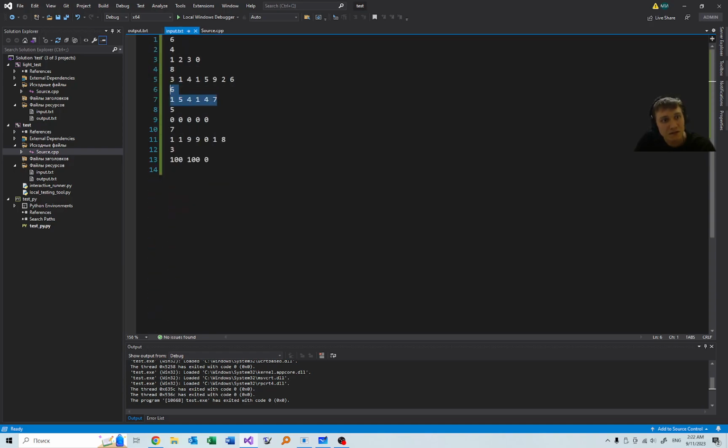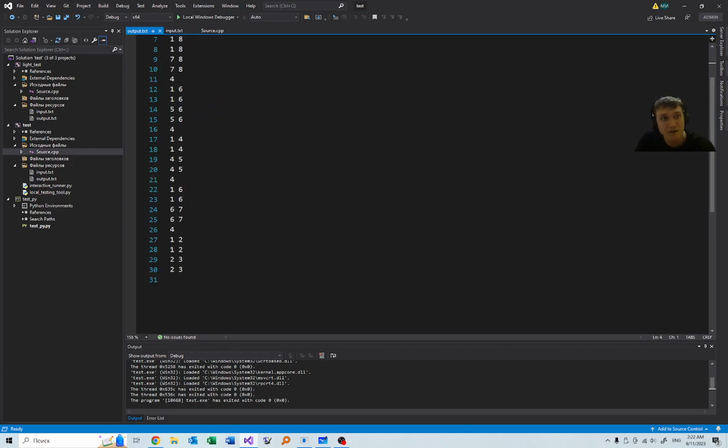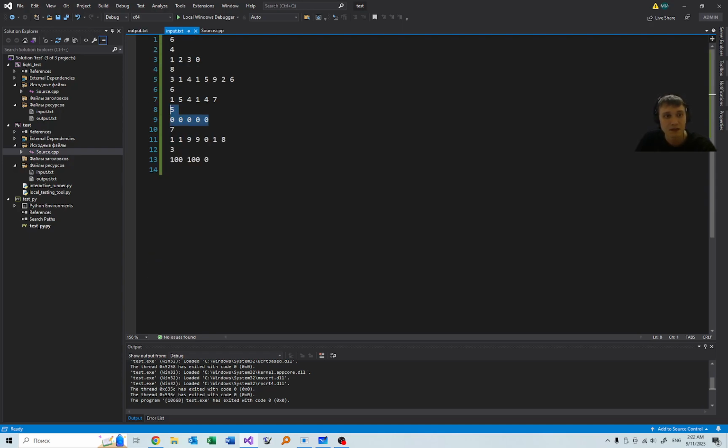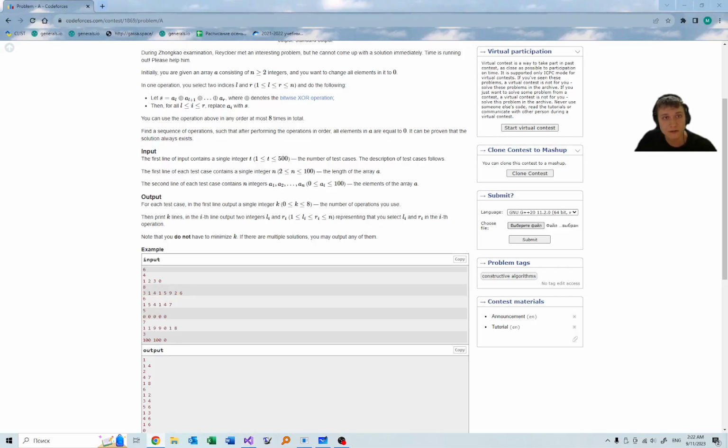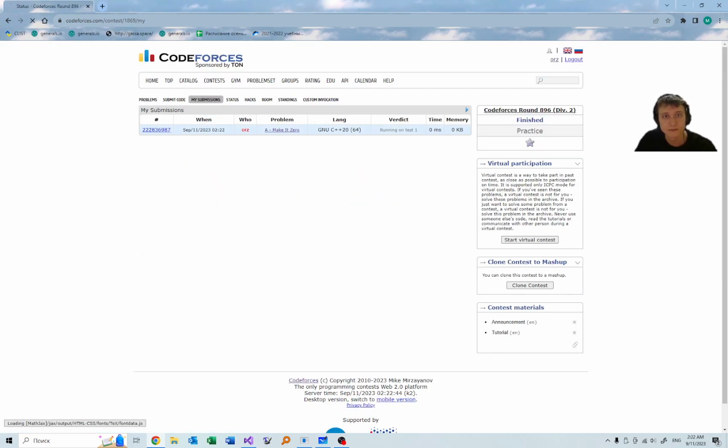And interesting, for example, is this array 5 and 5 zeros. In this case, we need 1 4 1 4 and then 4 5 4 5. So these 2 operations make the first 4 elements zeros, and the last 2 operations make the last 2 elements zeros. So this works. We can check it actually. Let us check it. And we get accepted instantly.